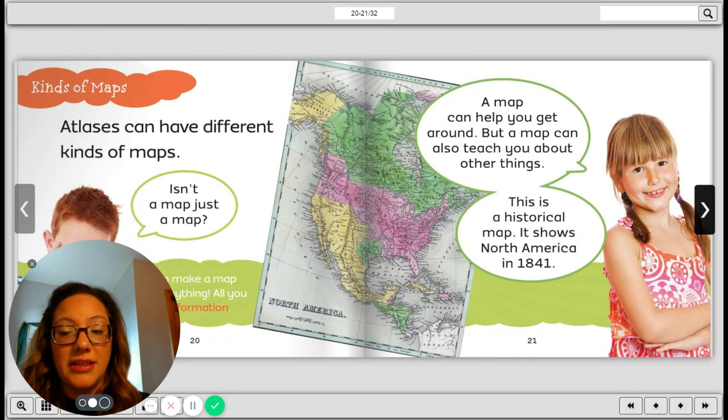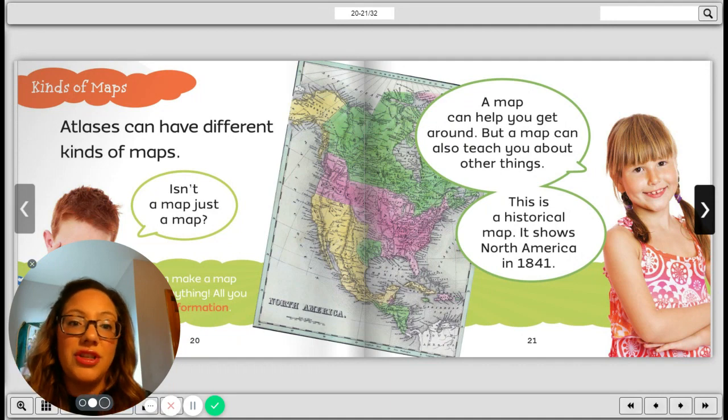Atlases can have different kinds of maps. So you might see a lot of maps and atlases, but they're used for different purposes. So he's asking, isn't a map just a map? Of course it's a map, but a map can help you get around the world, but it can also teach you other things about the country you're looking at.